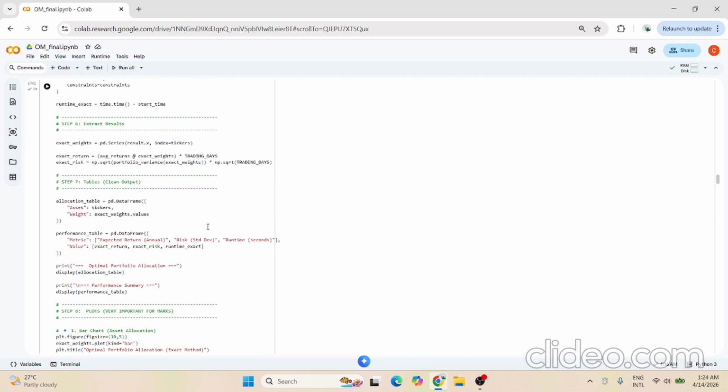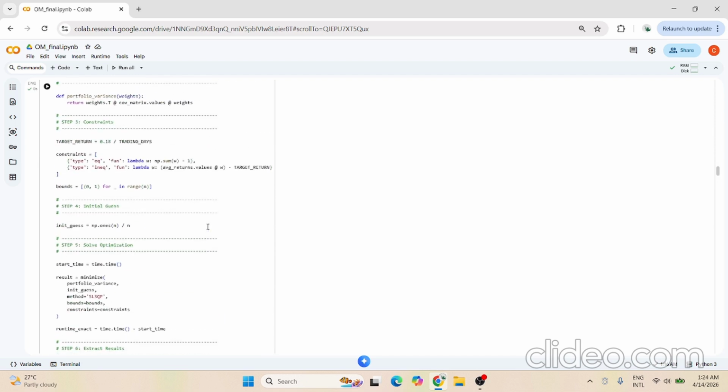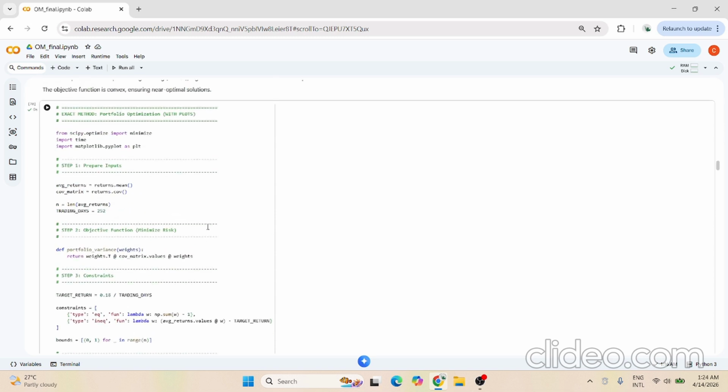To solve this problem, we use an exact method called SLSQP, which is a gradient-based optimization algorithm that can handle constraints. First, we compute the average returns and the covariance matrix, which represent expected return and risk.